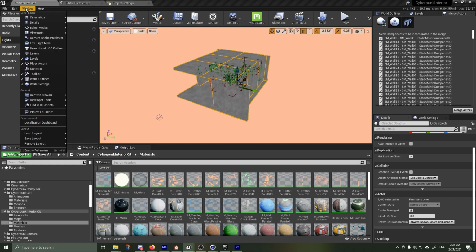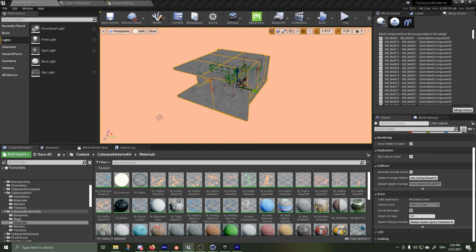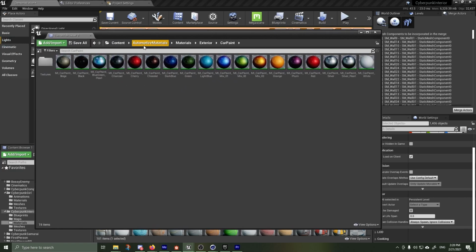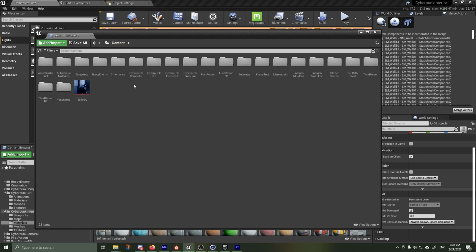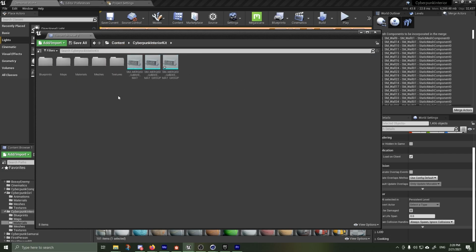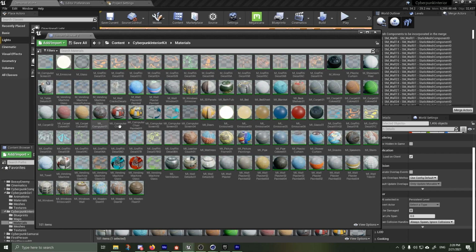I'm going to go ahead and open up a second content browser, similar to how you would open up another content browser inside of Cinema. I'm going to navigate to my Cyberpunk interior materials. These are all the materials.